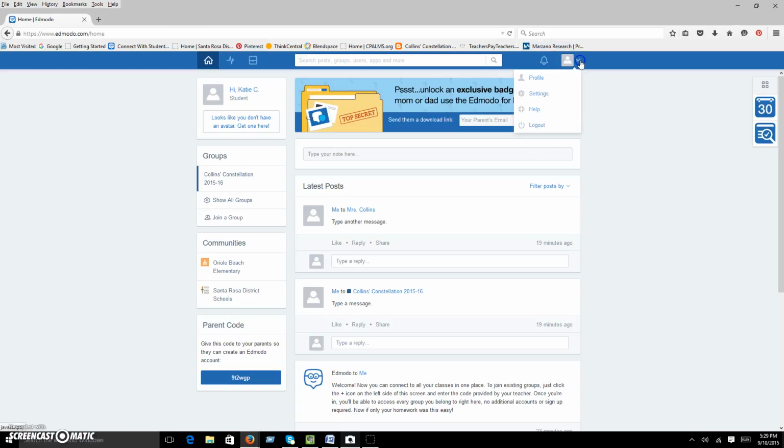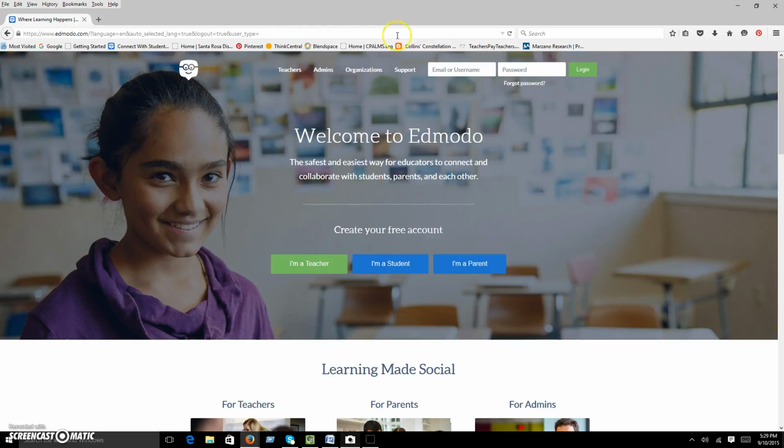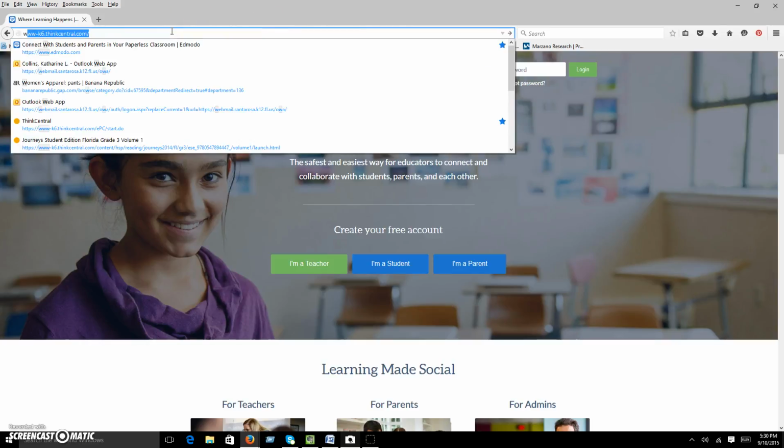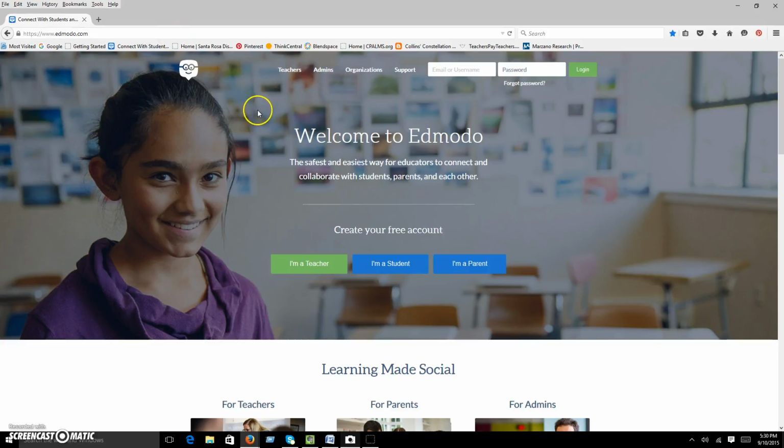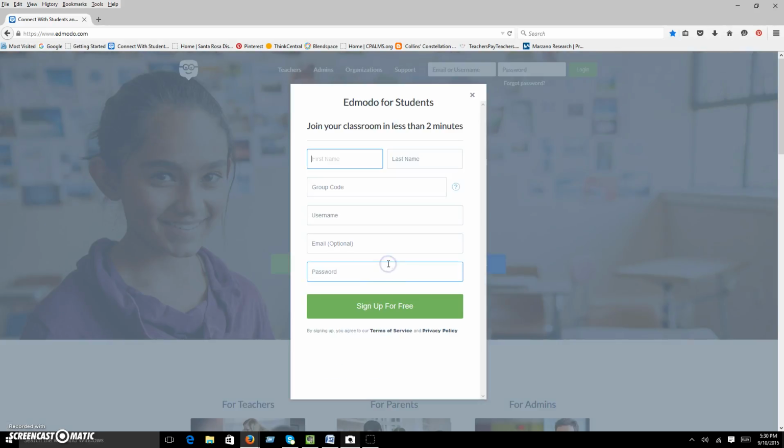Let me log out because I was just logging in as a student. So let me log in and start from scratch. So www.edmodo.com. It takes me to this page. Now I'm going to come down here where it says create your free account. And I'm going to click on I'm a student. And it'll bring you here.